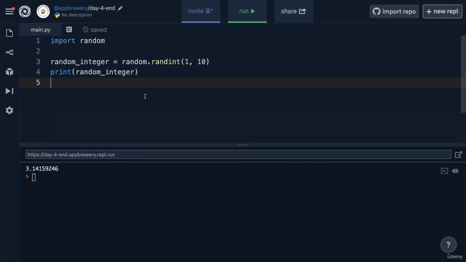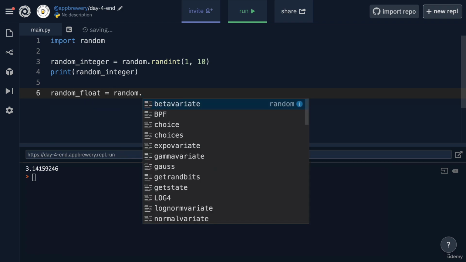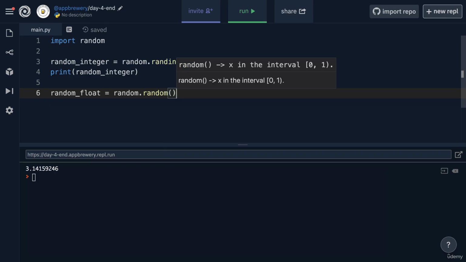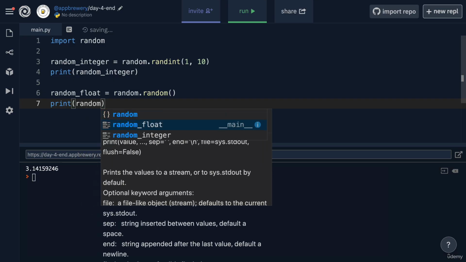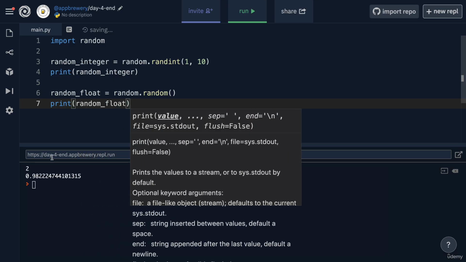Let's go ahead and try that out. So we'll say random float equals random.random and then a set of parentheses. And this will give me output some sort of number in the interval between 0 and 1, but not including 1. So let's go ahead and see if it works. First, we print a random integer between 1 and 10, and then we print our random float between 0 and 1. And every time we run the code, you'll notice that we get different random numbers.